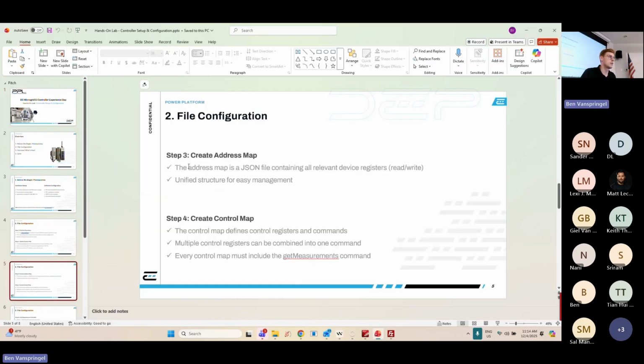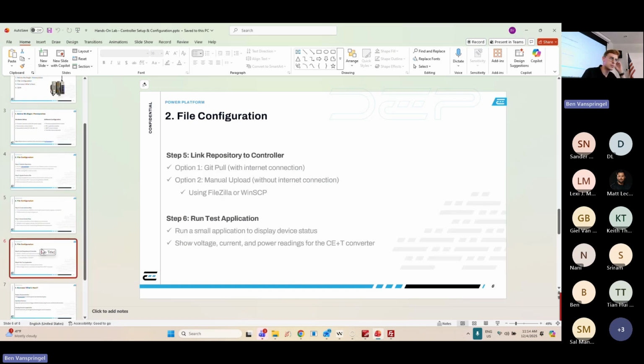Then we've done step 3 and step 4. Now let's move over to step 5. We've modified all of our files. We added a new address map and new control maps. What we want to do now is move these files over to the controller. My controller here at the setup is not connected to the internet. It's a local one. So I'll use option 2 in this case, a manual upload using FileZilla.